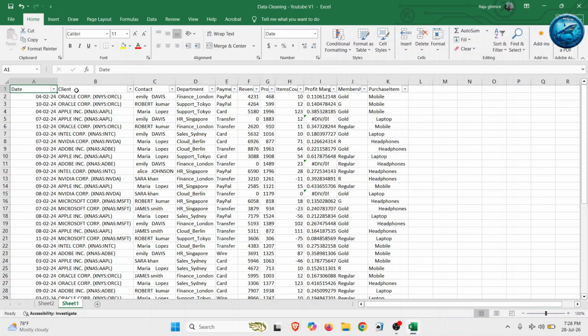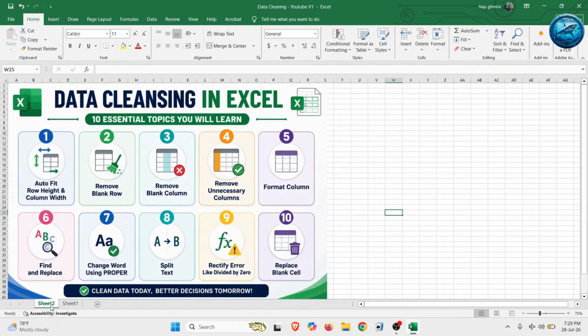Now let me go to the client column. In the client column, what I can see is there are clients like Oracle, Apple, Intel, Nvidia. But here you can see inside the bracket there is something which I don't need. To remove that, I have to use another tool. Let me go back to my sheet. I have formatted the column. Now I need to use find and replace. That is the sixth essential topic.